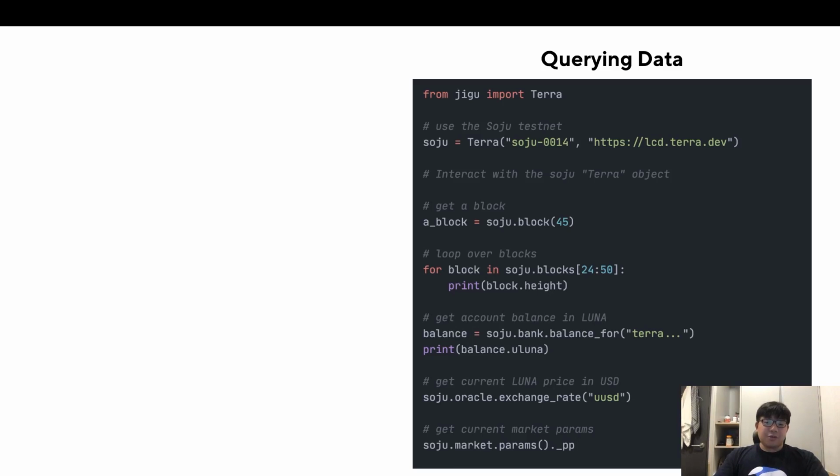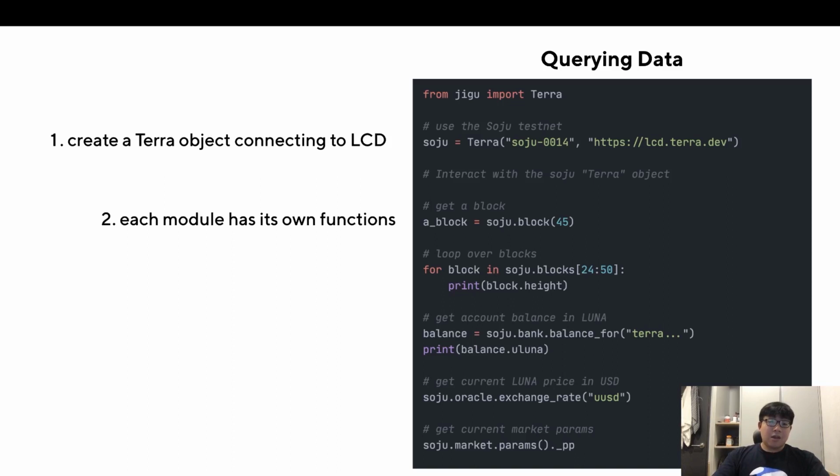So Jigu does one of two things, and the first thing is querying data. The blockchain exists out there, and you want to get information about the blockchain into your program. The first thing you want to do is create a Terra object that connects to the LCD. Once you've created that, here I'm connecting to Soju 14. Soju 14 is the official testnet as of time of recording of the Columbus 3 mainnet, and I'm using the public LCD node at https://lcd.terra.dev.